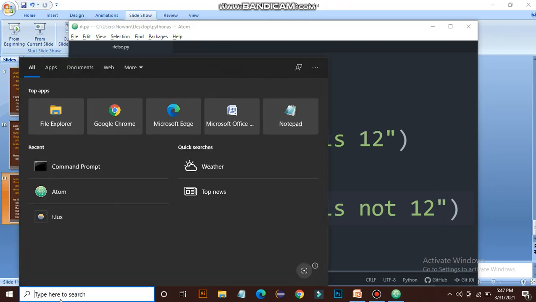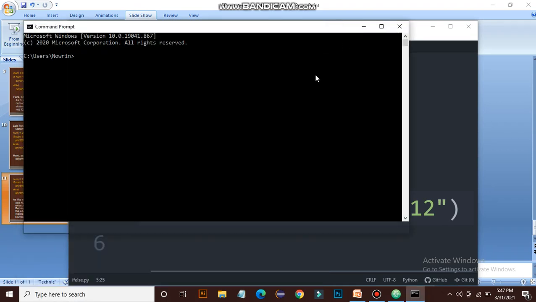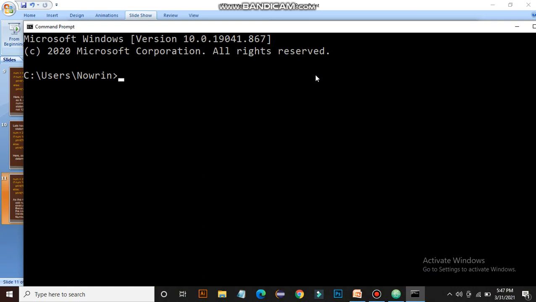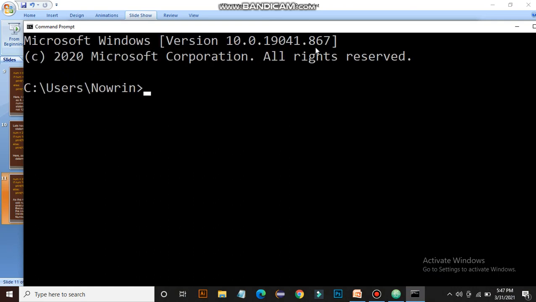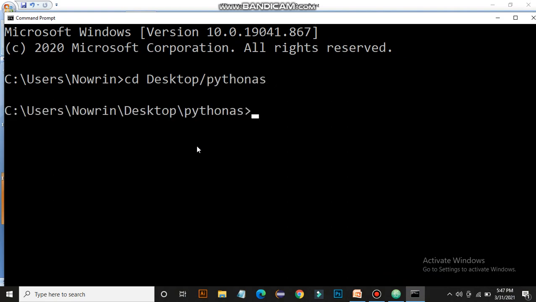So we are going to run this code in our command shell. Let's zoom in. As I'm using Windows, my commands are different from yours if you are using Linux or Mac. So the command I'm going to use is cd desktop, then the folder name where I saved my file, and then I have to write the file name, which is if else.py.